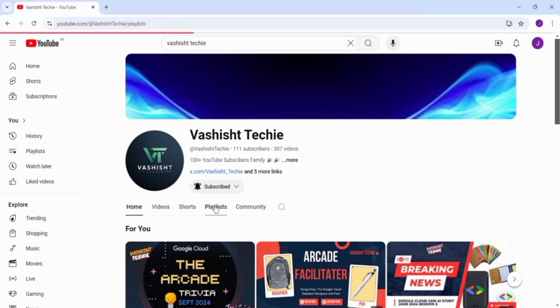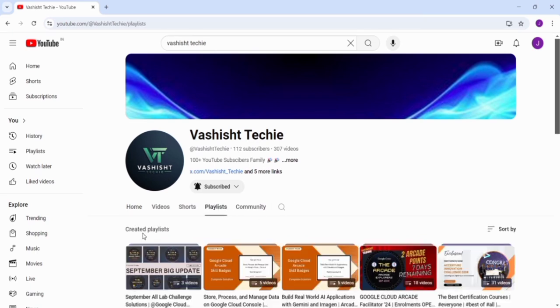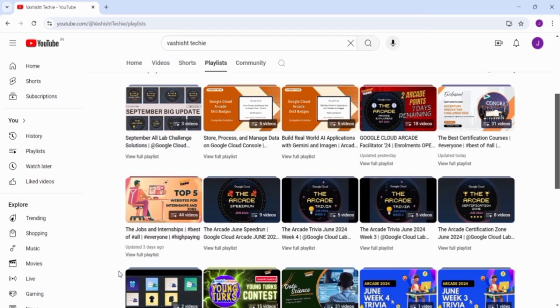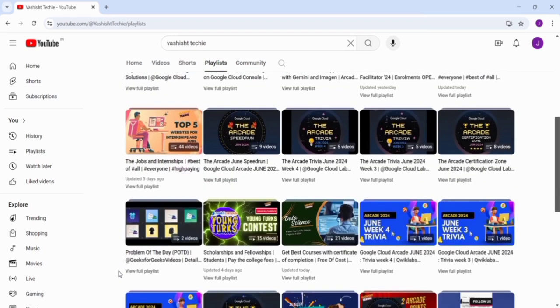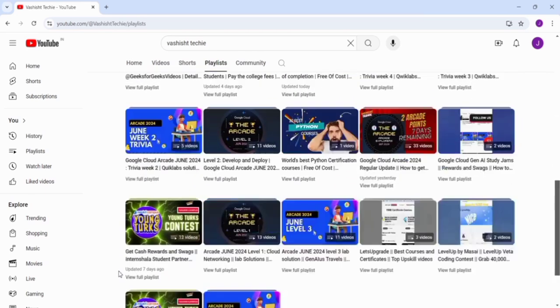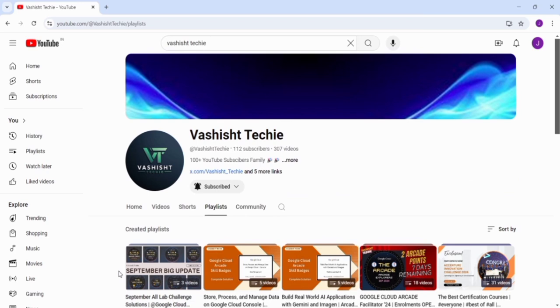And even if you go to the playlist section, there are different important playlists that you should save for your future, like the Google Cloud Arcade program, the Facilitator program, where we are covering the best certifications and courses that will help you with upskilling, jobs and internships, scholarships and fellowships, and other playlists you can see. So these are the important playlists that you should bookmark for your future.